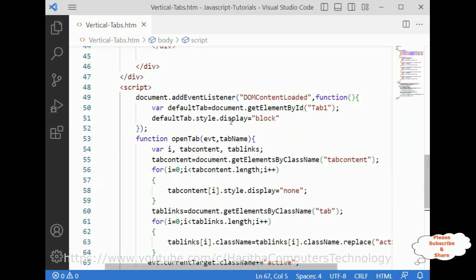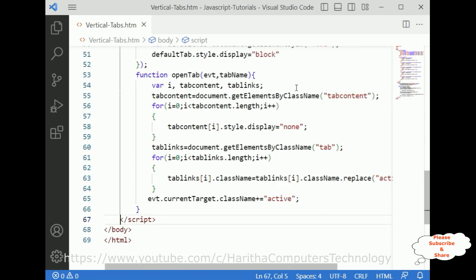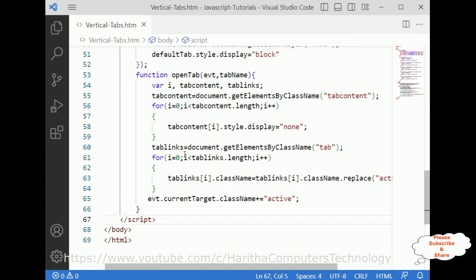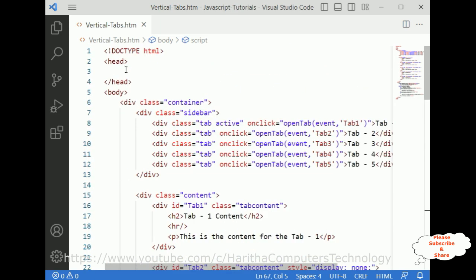First, the default tab will open, which is tab 1. Then next, the function openTab will hide all the tabs. Once we click a particular tab, I want to activate that tab. Now let's add some styles here.